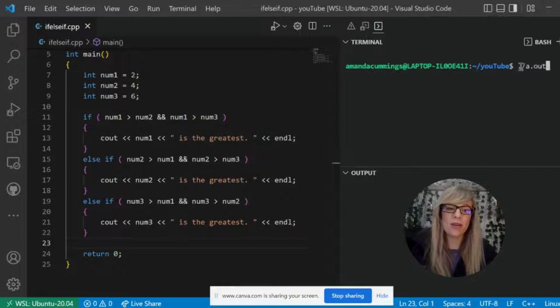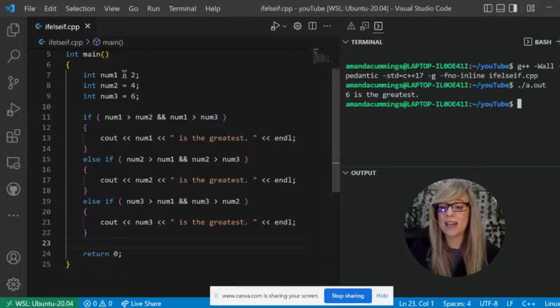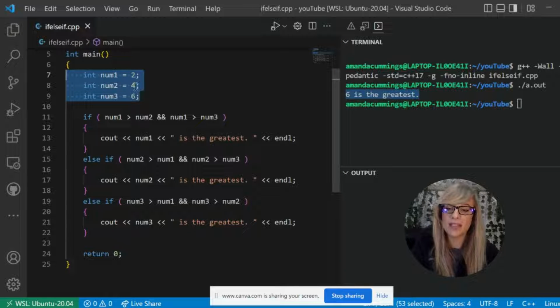I'm using 3 hard-coded integer data types, which have the names num1, num2, num3. And as you can see, num1 is assigned 2, num2 is assigned 4, and num3 is assigned 6. Again, all of the integer data type. And when the program is run, as you can see, 6 is the greatest number out of these 3 in comparison.